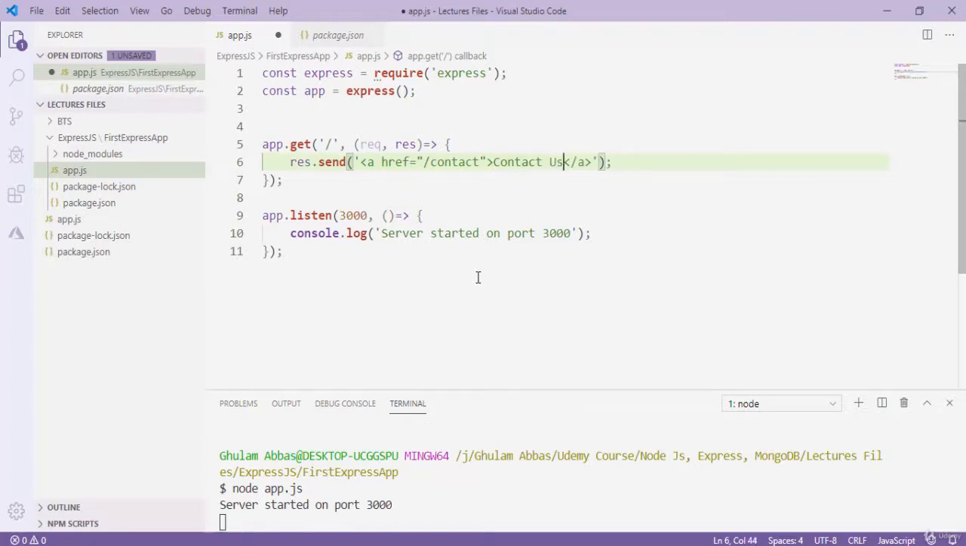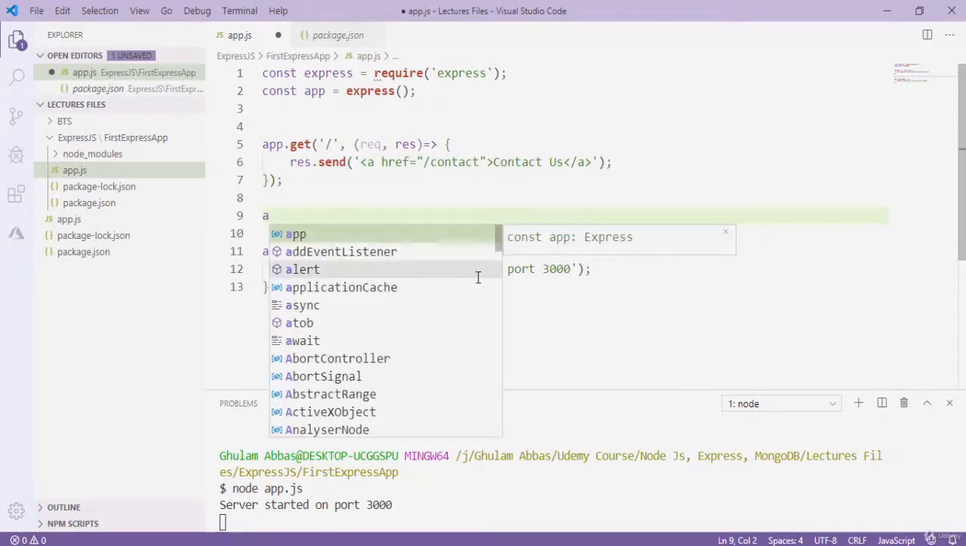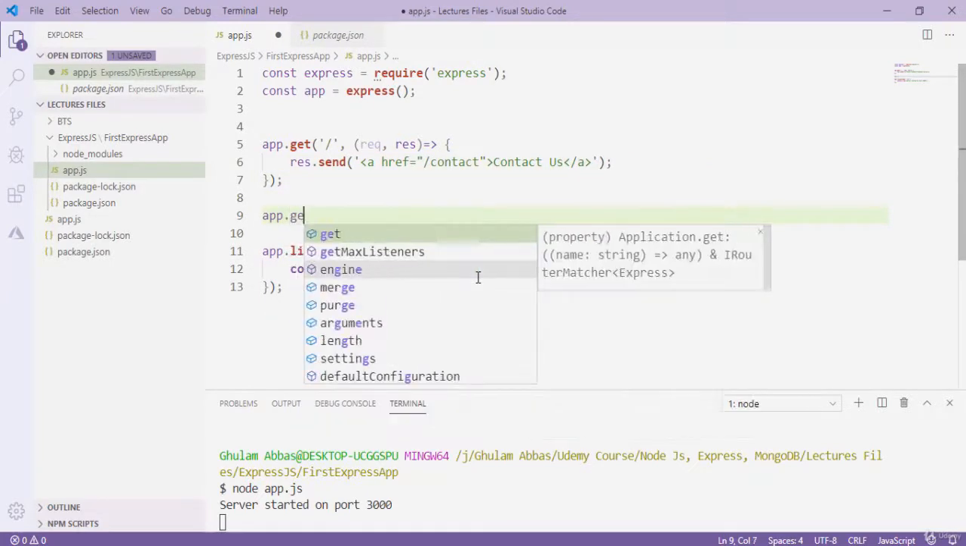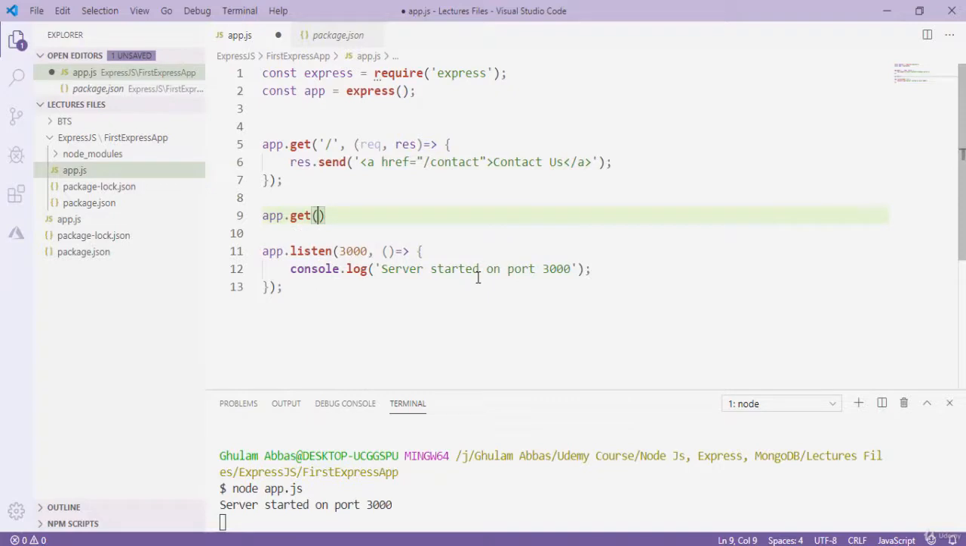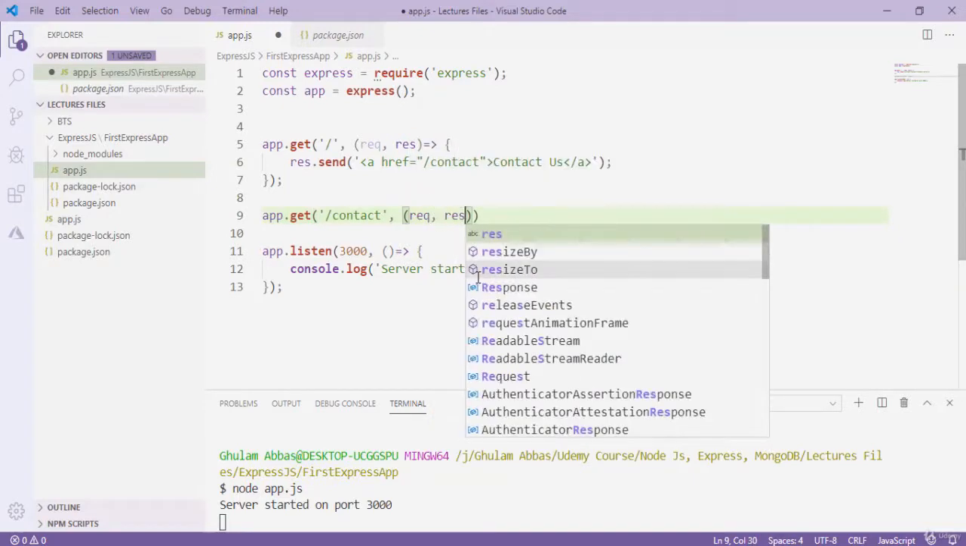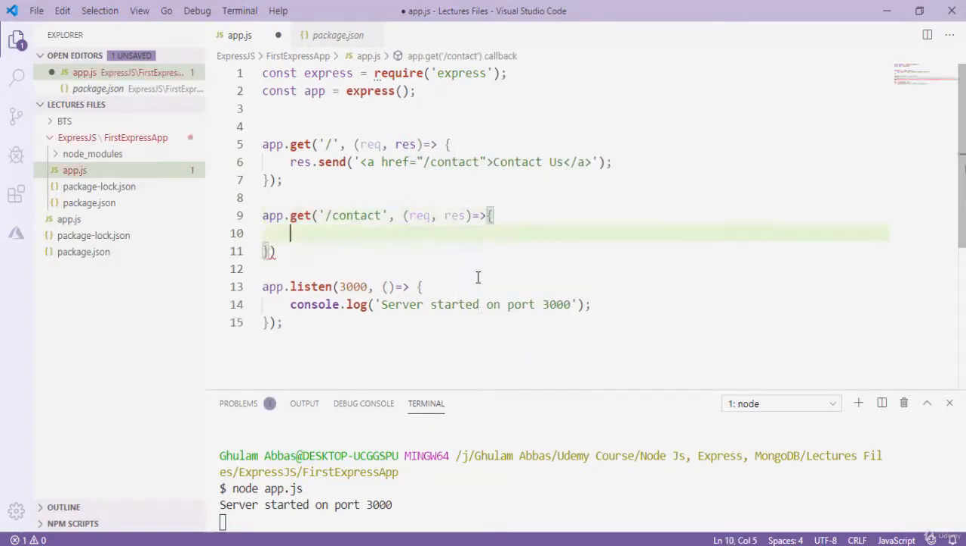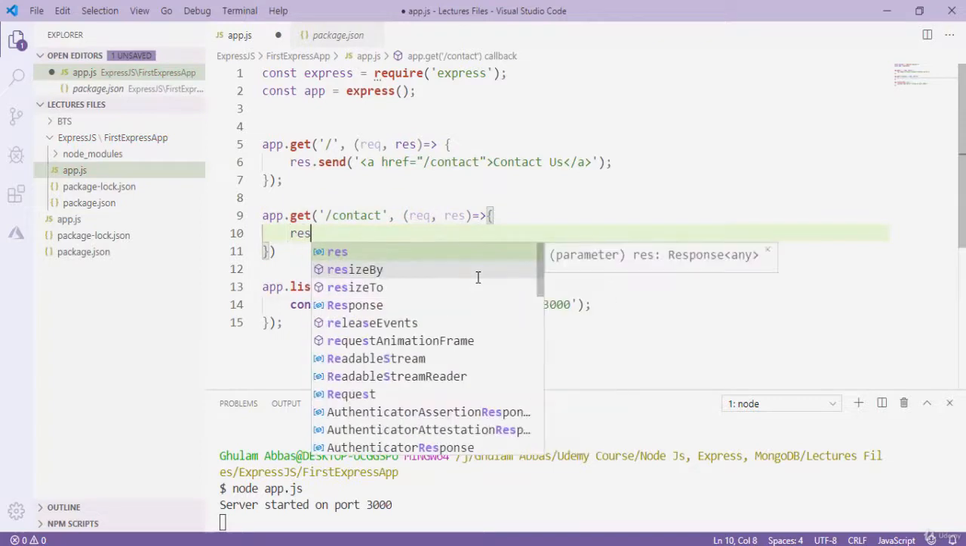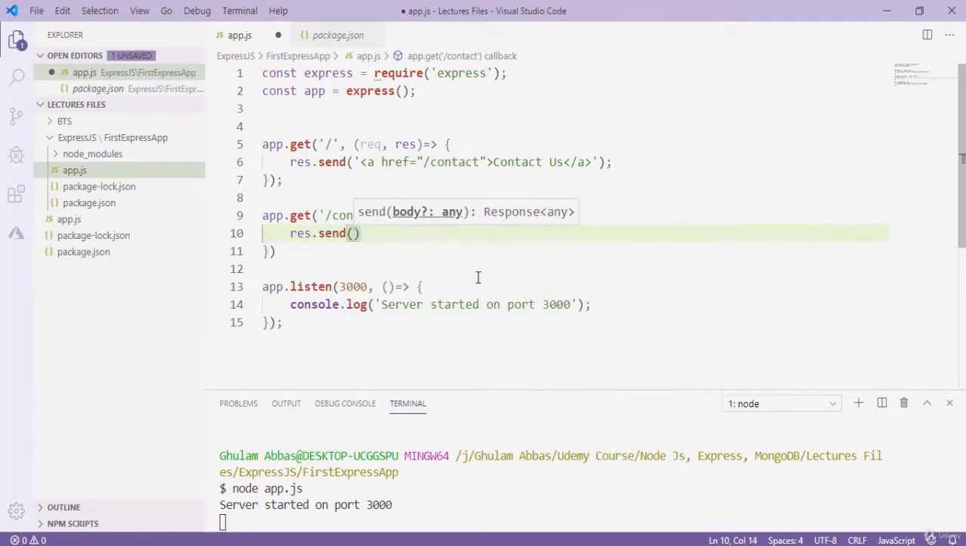And I type here contact us. Okay, and after that we're going to create another route here. I simply type here app.get and I type slash contact. Pass a callback here, request response, and I simply type here res.send and I simply type here h1 and I type here contact us page.